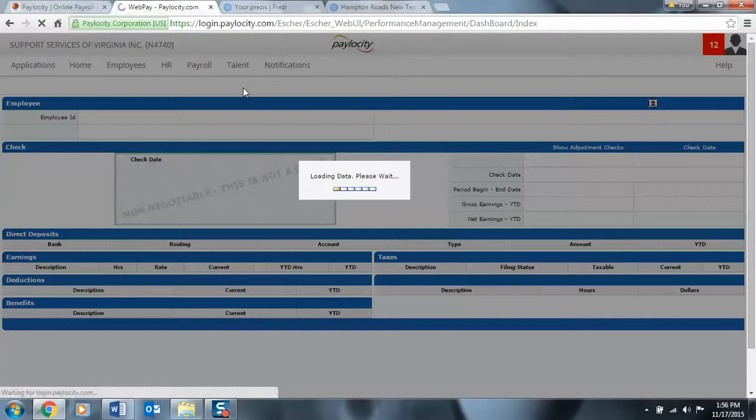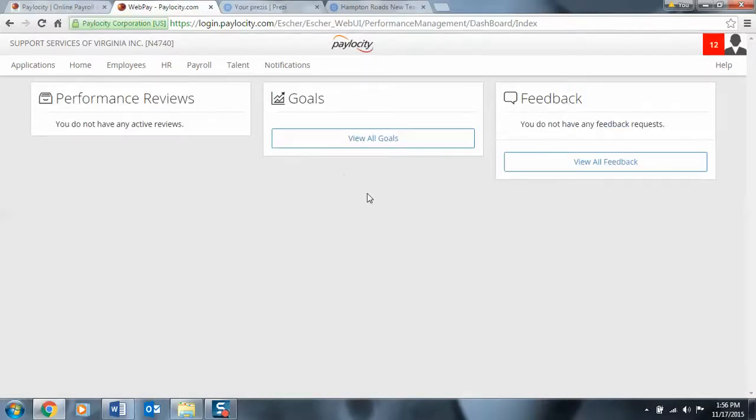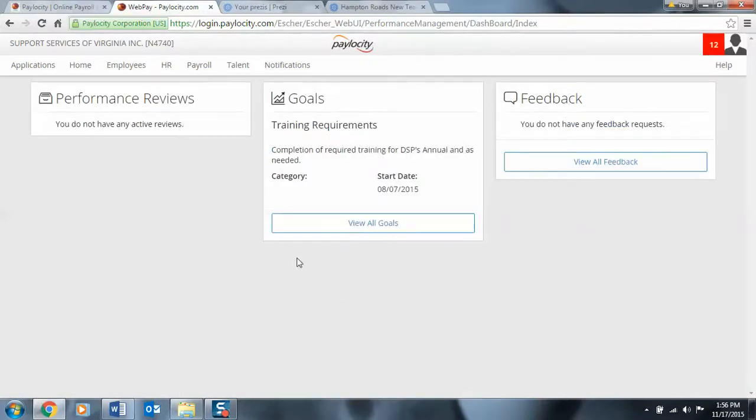And once you begin to get evaluations, this is where your evaluation will show up. You will be able to look at it. You will also be able to make comments on it, and it'll be a way for your supervisor just to keep you on track with your professional goals. So those are what the home tabs do.